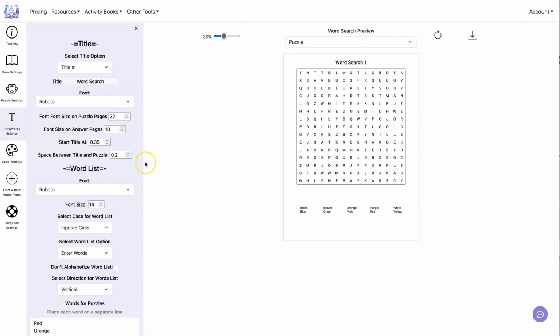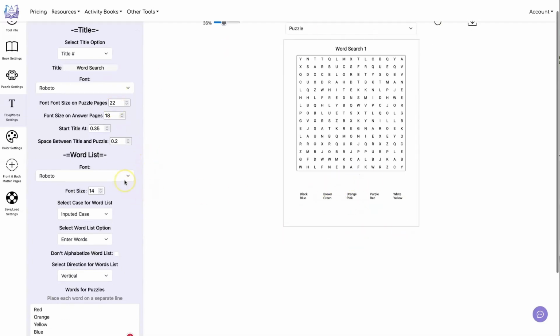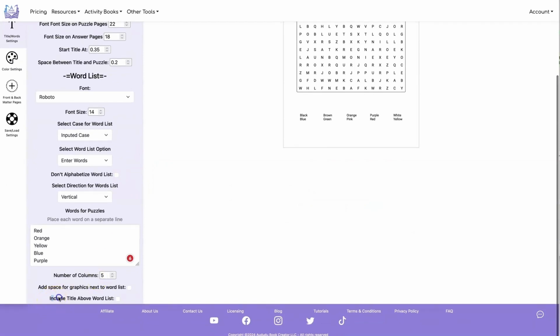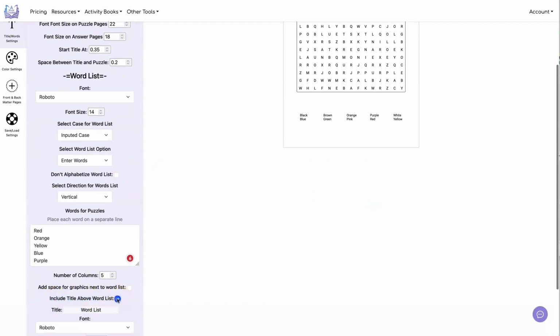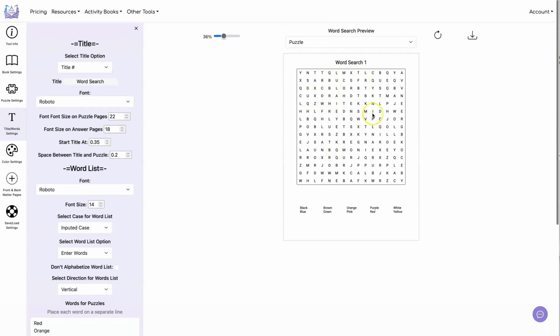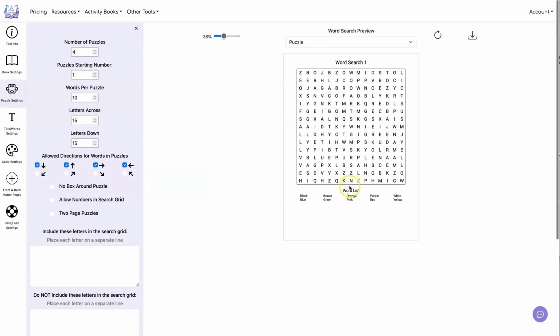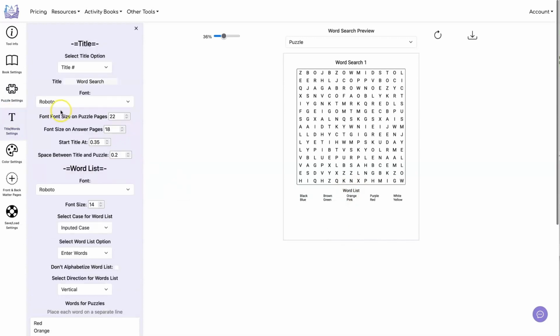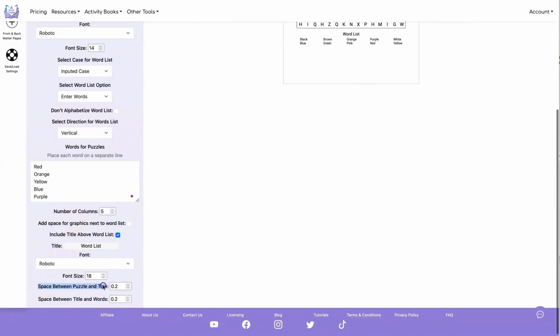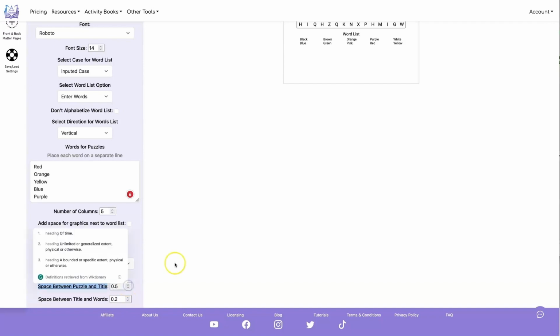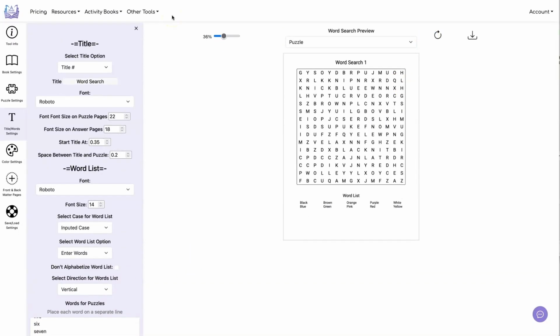And I do like that better, but let's put the text word list under here. So to do that, you click over here, or include title above word list. So you just click there and that's going to put the title. And let's make these characters a little bit bigger. And you can do that by going down to the bottom and increasing the font size. And now I want to make there be a little bit more space here so I can move the word list down. You do that over here. So space between puzzle and title. I can increase that. And I like that better. So now let's check the answer pages.